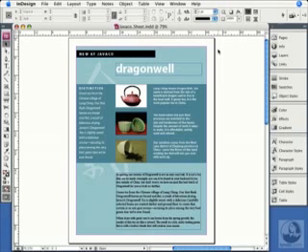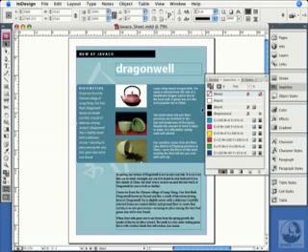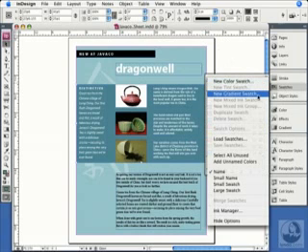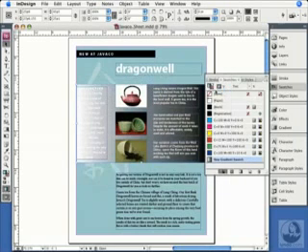To make a gradient swatch, I open the swatches panel, and I'm going to select an object on my page and choose New Gradient Swatch from the swatches panel flyout menu. Now in this case, all I'm going to do is click OK. And it applies that gradient to that object.